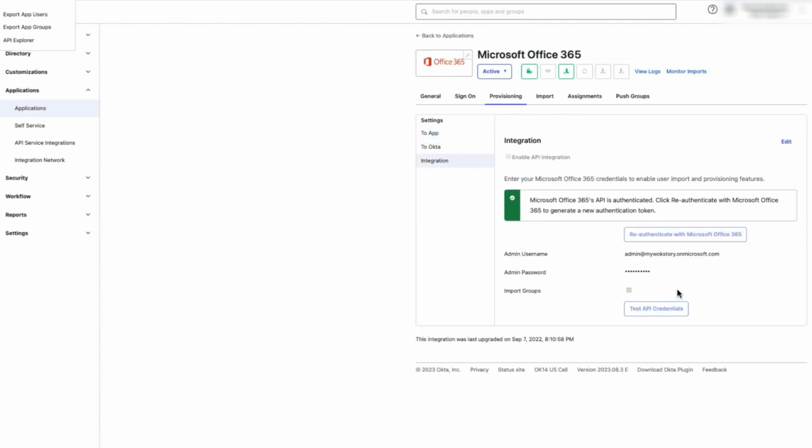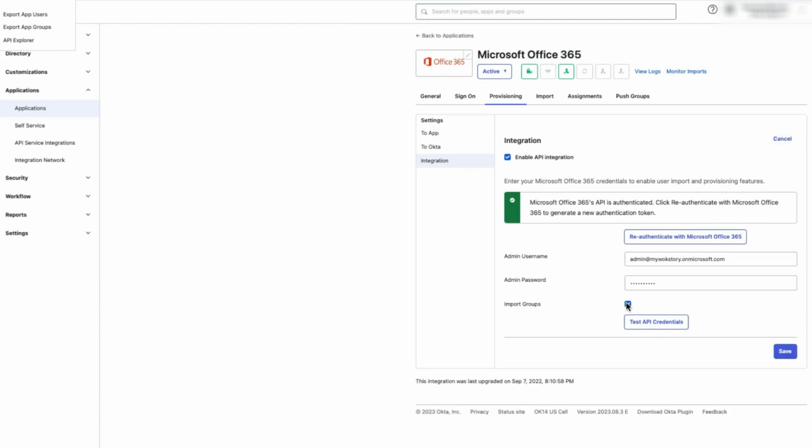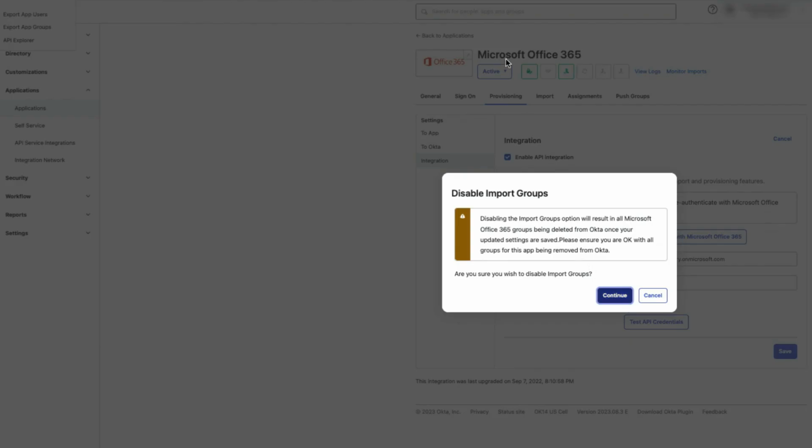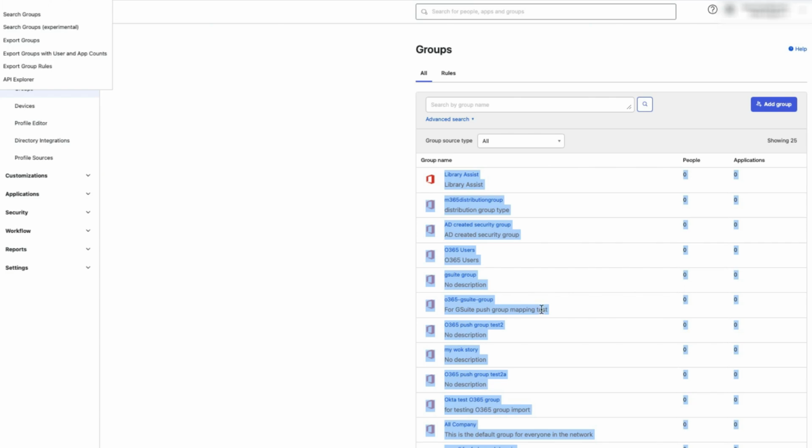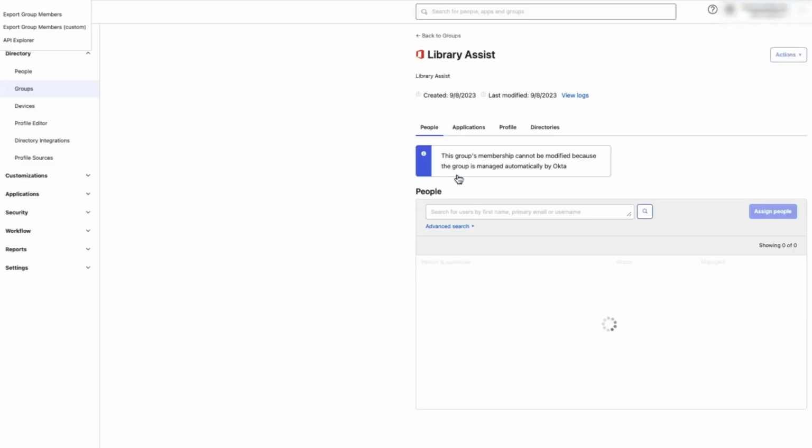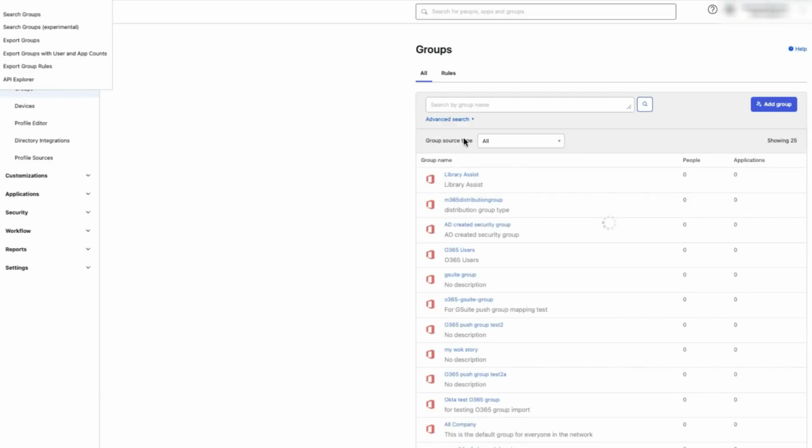When viewing these app imported groups in the Okta Admin dashboard under Directory and Groups, all of the groups will be marked as "This group's membership cannot be modified because the group is managed automatically by Okta." The Okta admin cannot manage the group membership, nor delete the app imported groups from the Okta admin UI. This is normal and working by design.